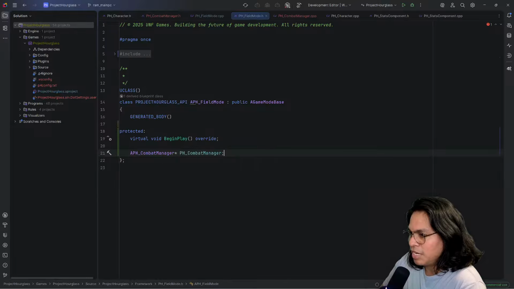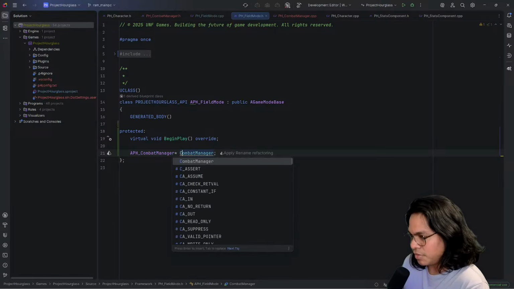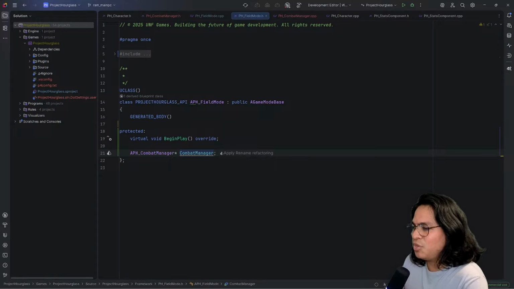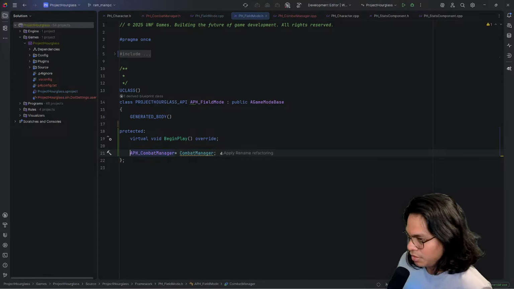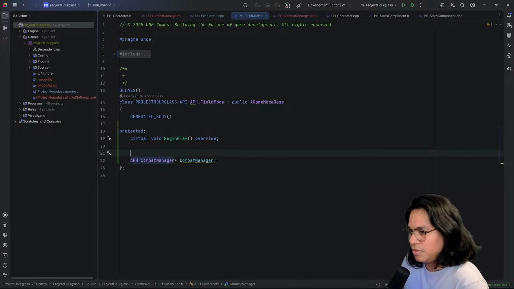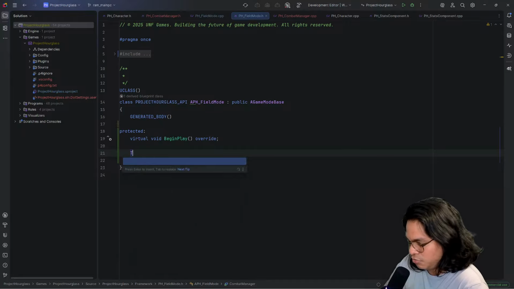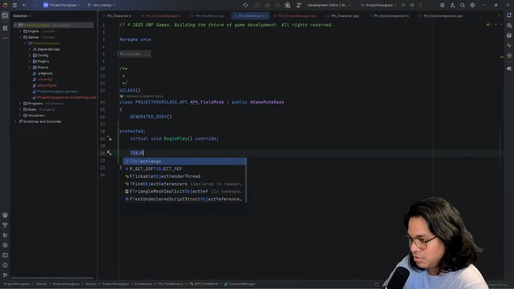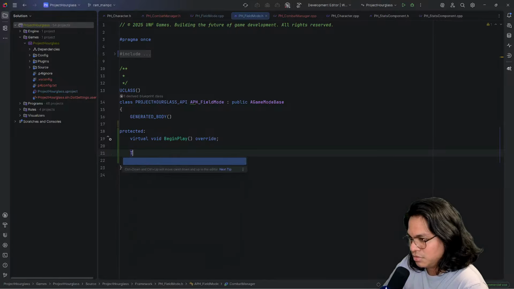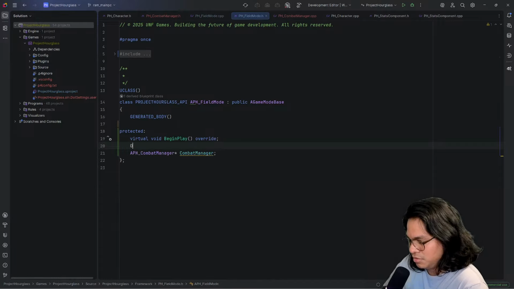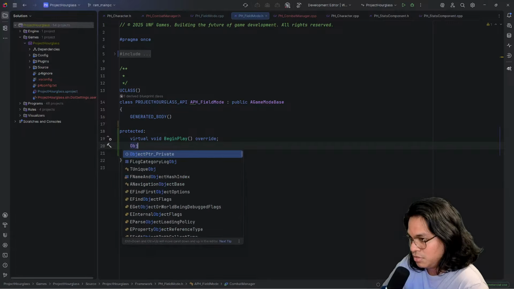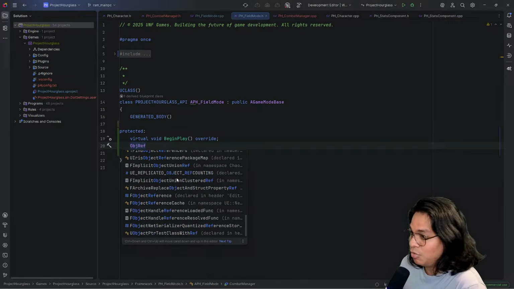And the combat manager, let's just call it combat manager. Now, if we are declaring it here, we can use the, how was it, the object reference, or something like this. Object reference. I always forget, dude.